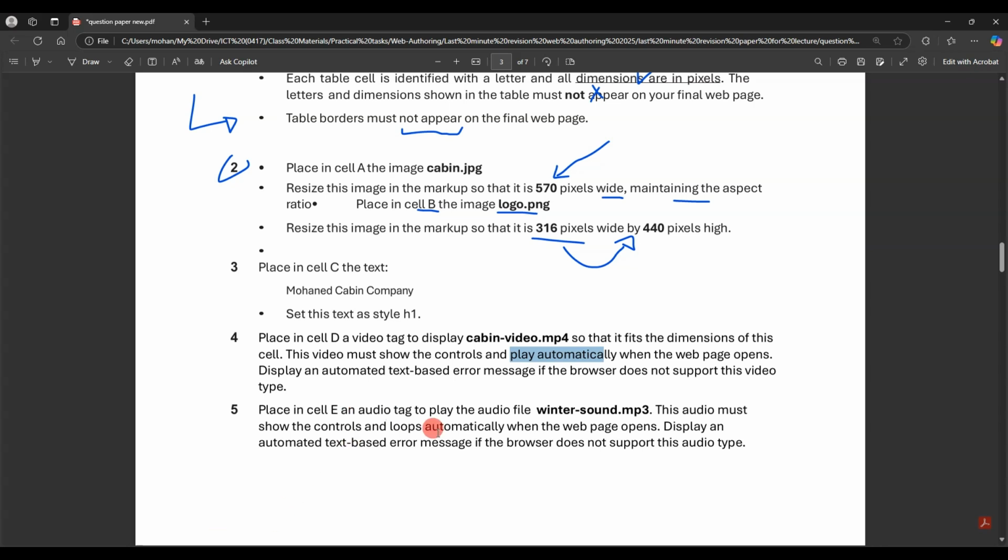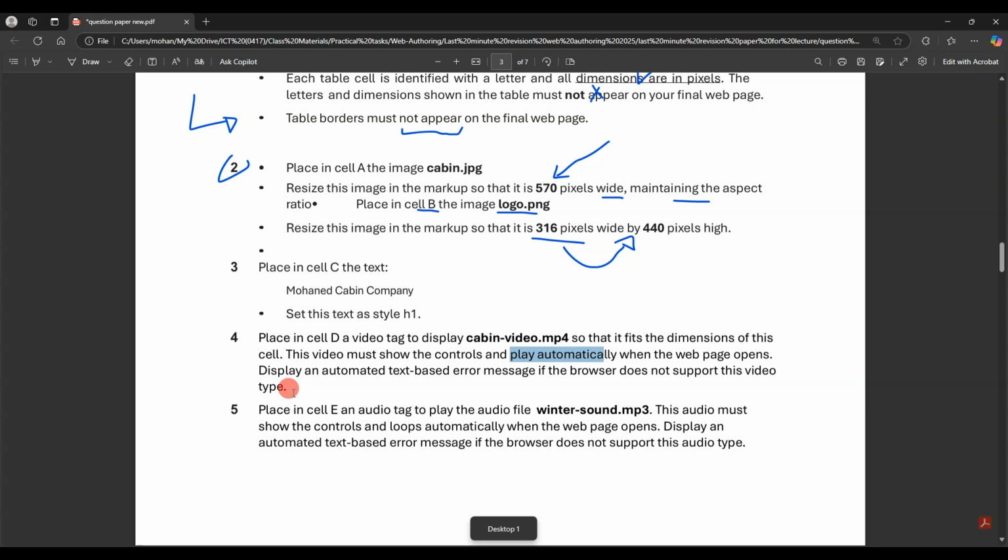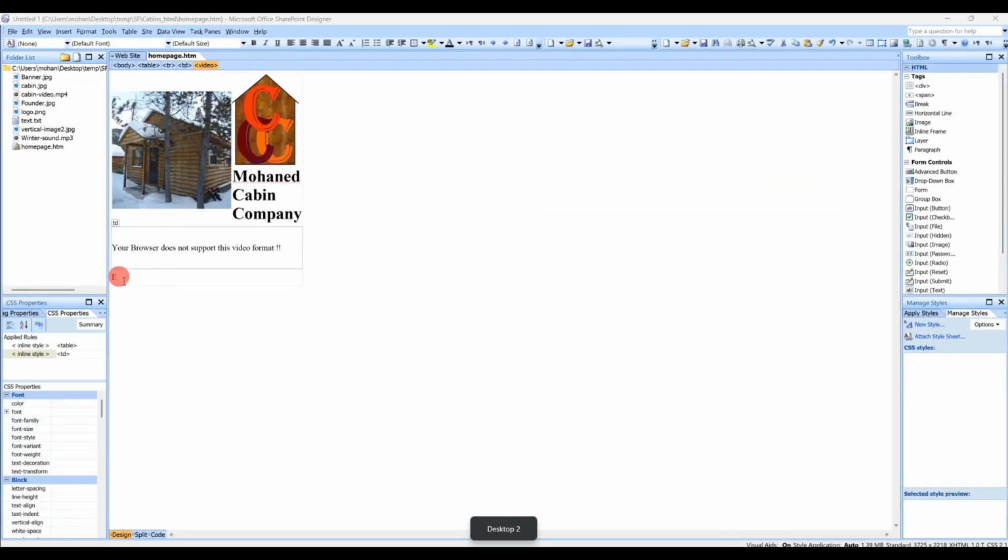In cell E, an audio tag to play the audio winter sound.mp3. Okay, now let's do the audio. And in cell E, we need an audio tag, and this is the audio file. So it's the same idea as the video. A few changes only we will make, and it should show controls, loop automatically, and also display an error message, as you can see, and it should be in cell E. So this is cell E.